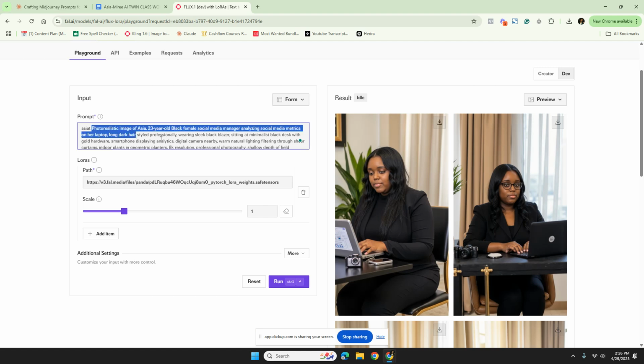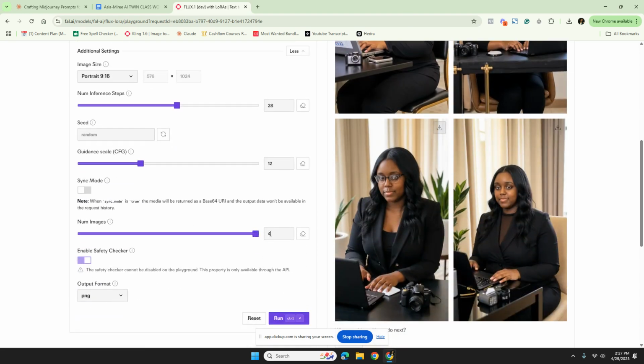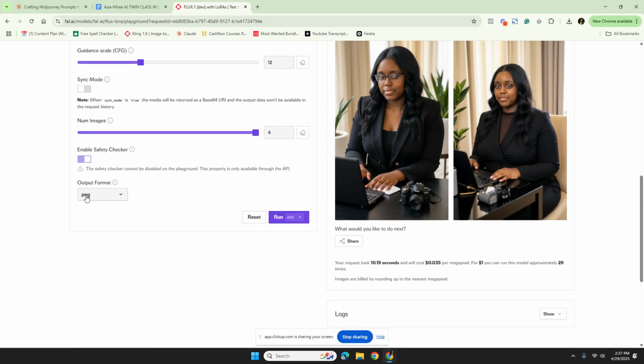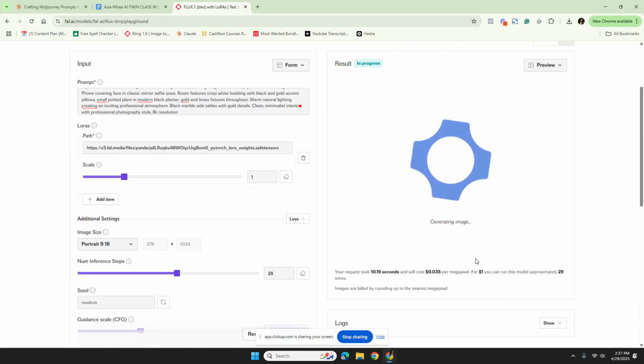So all we got to do is just delete this, paste our prompt, and then make sure our settings down here are still the same. So 9:16, 4:12, PNG, perfect. And we're going to hit run. And let's see how it recreates my images, but with her brand, vibe, visual, and all the things, her twin. Oh, this is so exciting.